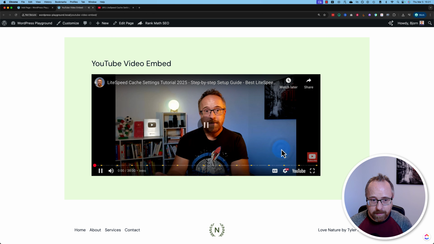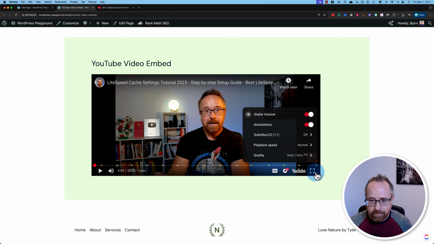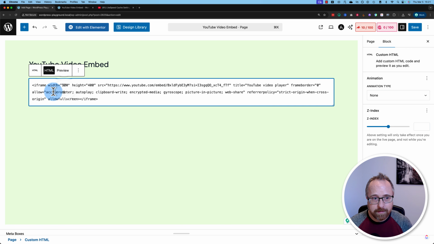So if we click on play, where are the picture-in-picture options? Can't find them. But all these options around the outside, you can turn them on and off with these parameters. Just Google YouTube embed, allow parameters, and you can fine-tune this exactly how you want it. So that's the Gutenberg editor.